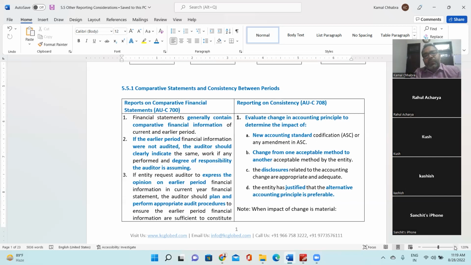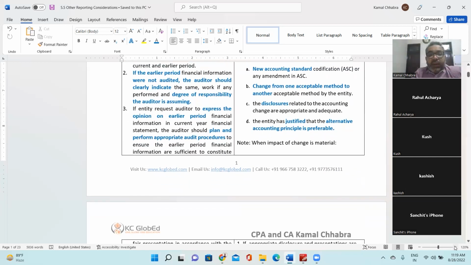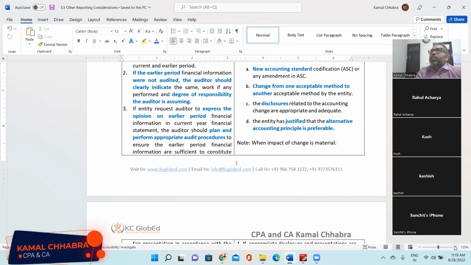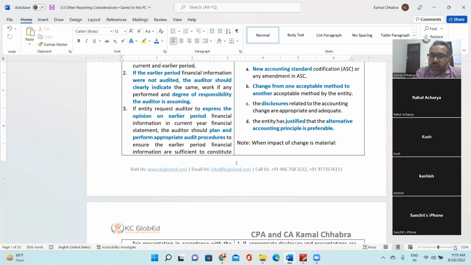That is also something you need to mention if you are assuming responsibility and if you are performing any procedure for the previous year numbers, right? Third is if the entity requests the auditor to express an opinion on the earlier period. If the entity has engaged you to conduct the audit of the current year and they request you to audit the previous numbers also and give a consolidated opinion, or you can say give an opinion on the comparative financial statements.